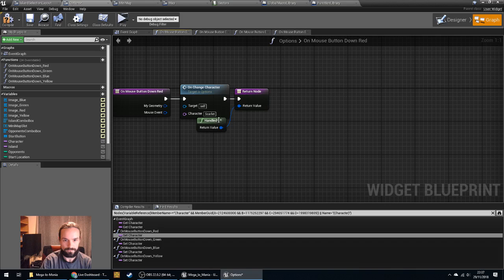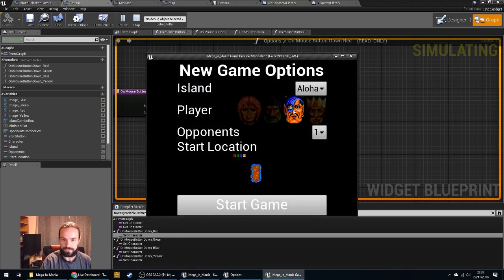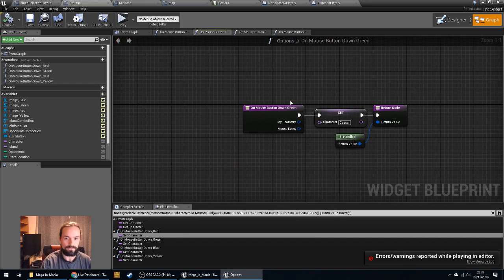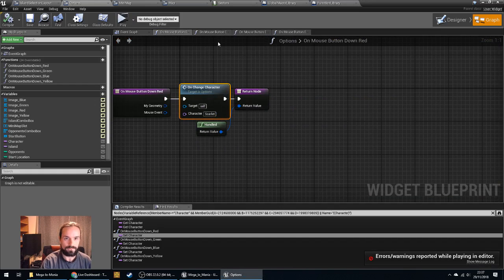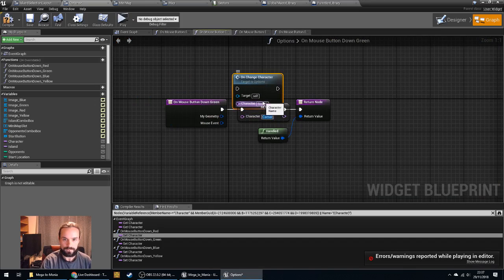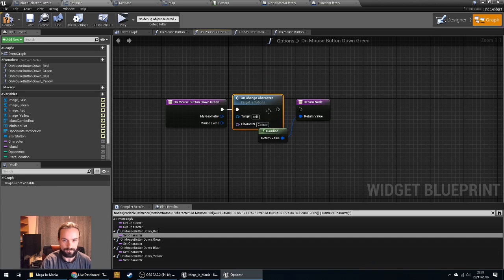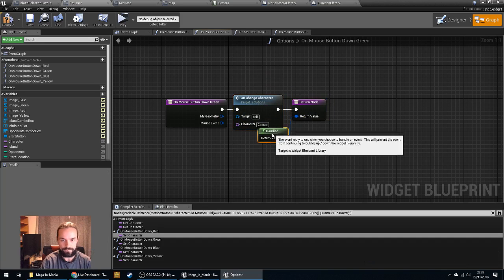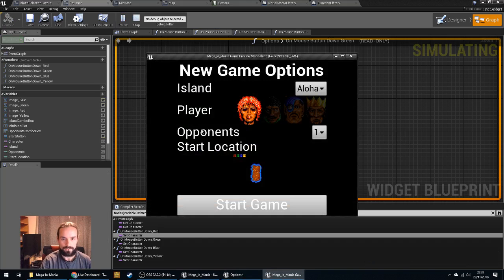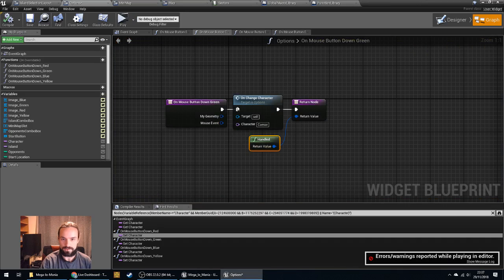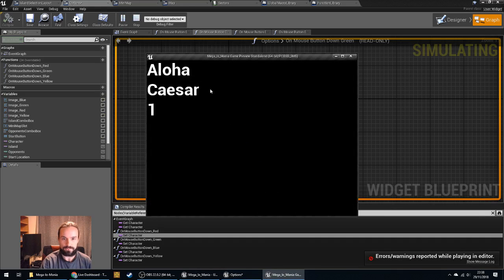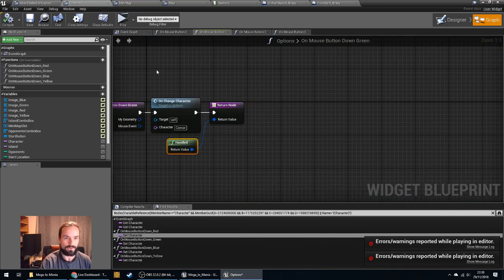I should just check that works. Got to do more than one, I think, 'cause red's by default. Test green instead. So obviously red by default, we should see Scarlet there. If we run it again and we press green, we should see Caesar. Yep, so that's working just fine.